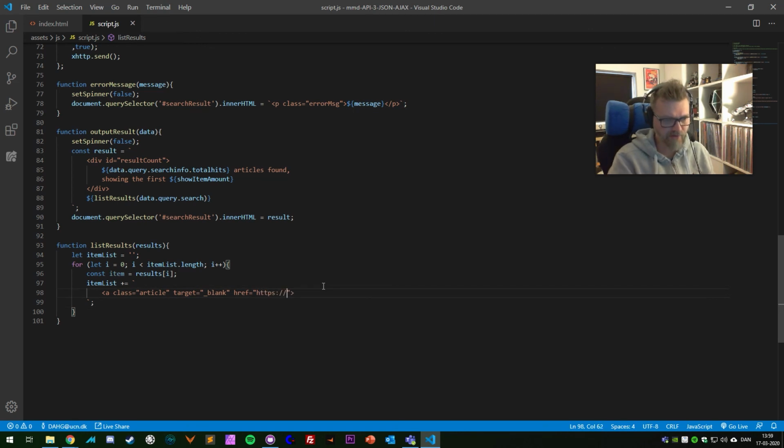Set href to be equal to https, the English version wikipedia.org, and then we can actually set it to be curid and set that to be equal to dollar curly brackets item.pageid. This should be a link to the article's page on Wikipedia.